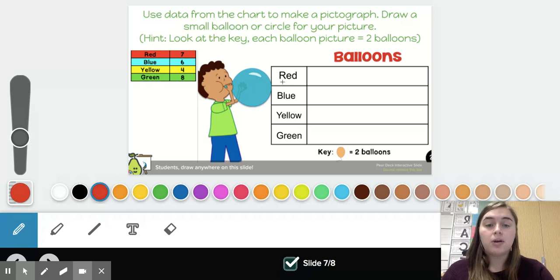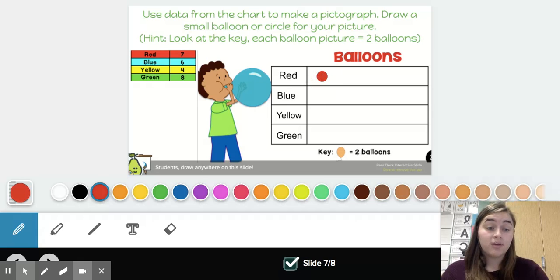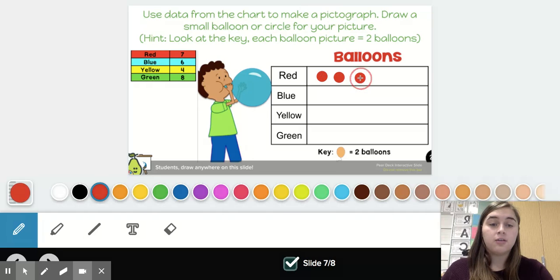And so now we're going to take that and we'll just plop the dot on our graph. So for red, there's 7. And remember, each dot we do, there's 1. That is going to actually equal 2 balloons. It's not going to equal 1. So we have to make sure that we're doing the right amount. So there's 2, 4, 6. Oh, and if we did another one, that's 8. But we need to do 7.